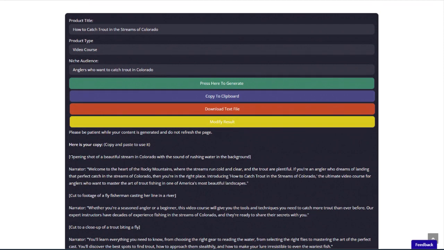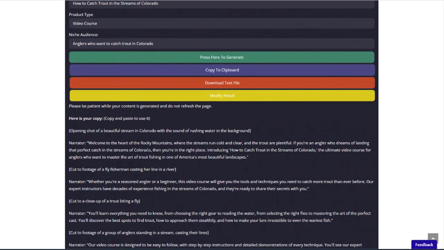As you can see, we're starting with an opening shot of a beautiful stream in Colorado with the sound of rushing water in the background. Narrator says, "Welcome to the heart of the Rocky Mountains, where the streams run cold and clear and the trout are plentiful. If you're an angler who dreams of landing that perfect catch in the streams of Colorado, then you're in the right place. Introducing How to Catch Trout in the Streams of Colorado, the ultimate video course for anglers who want to master the art of trout fishing in one of America's most beautiful landscapes."